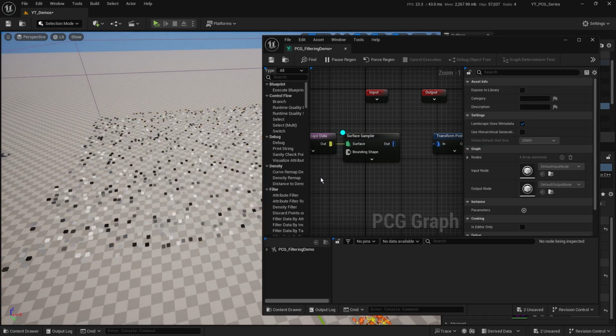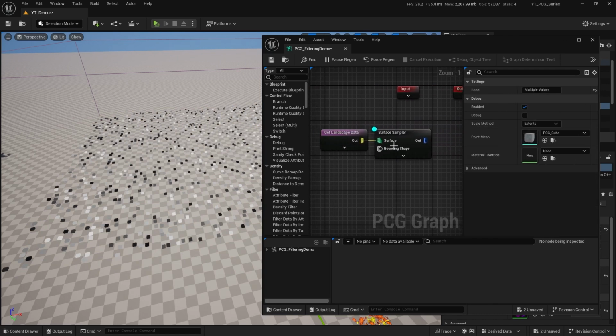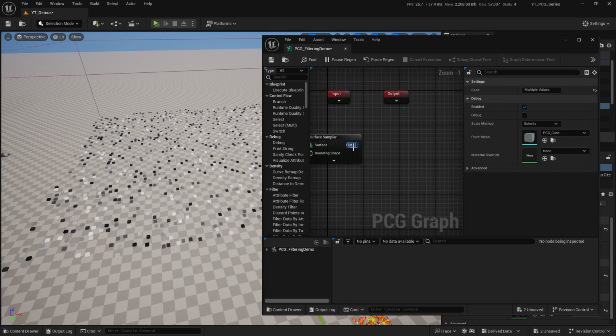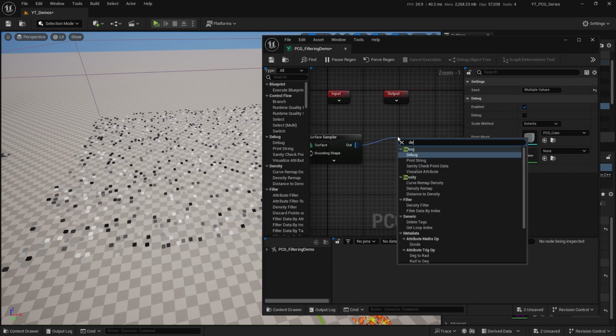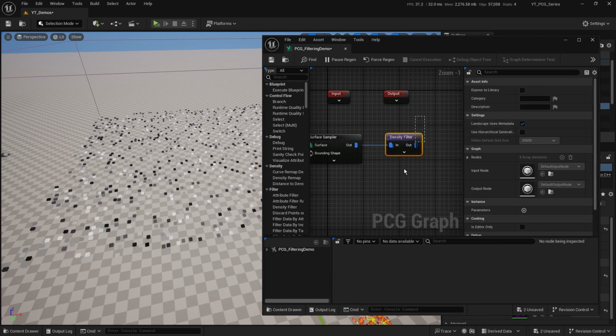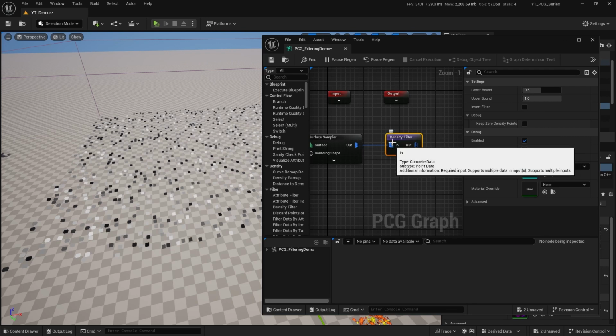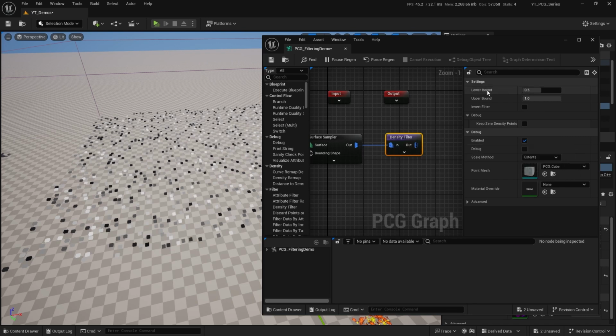We'll go back to looking at the points. Before I get to here, I'm going to start using this density value in order to filter through the different points. If I look for density filter and add this in, you're going to see it's a very simple node. What it's doing is taking in the values of these points. You can see we're taking the point data and it then outputs certain points, based on a lower and an upper bound.